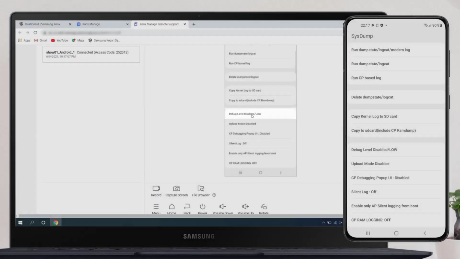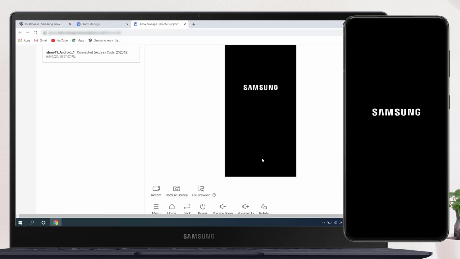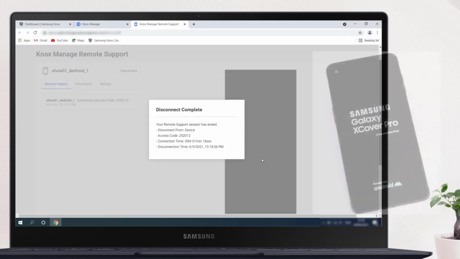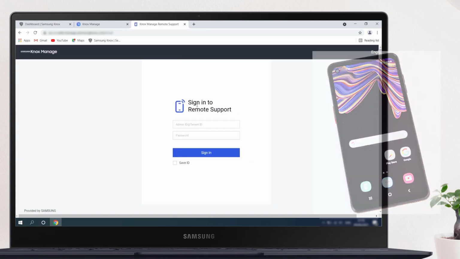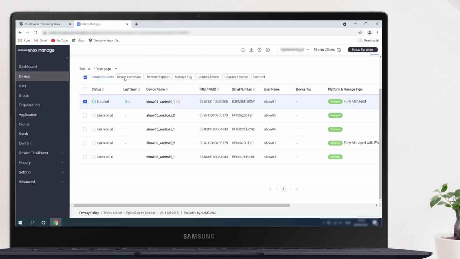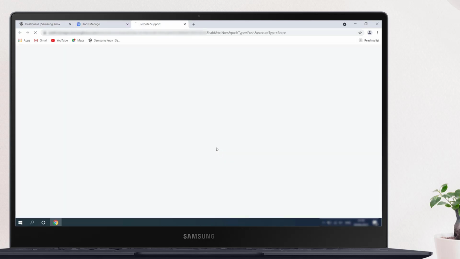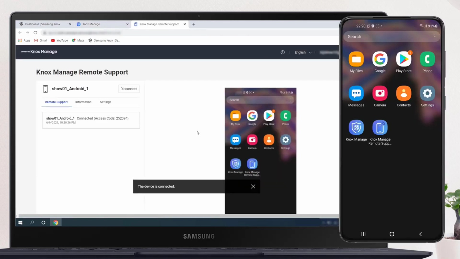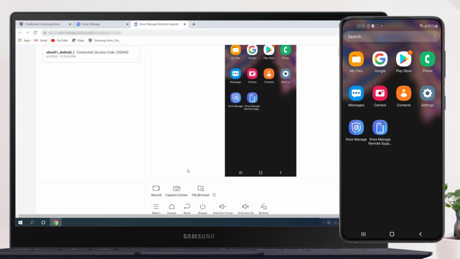Changing the log collection level to high always results in a reboot of the device. At this point, the device restarts and our connection is broken. Restarting the device itself will take a while. In the right corner, you can see an image recorded with a different camera. For the purposes of this video, we have sped up the restart time considerably. Once the device has rebooted, we connect to it using the remote support force run.